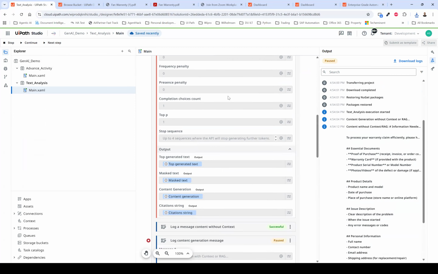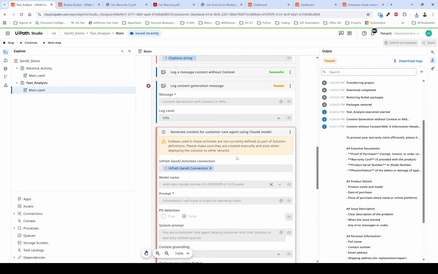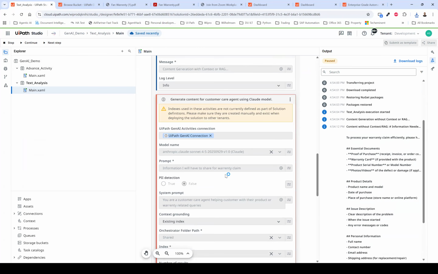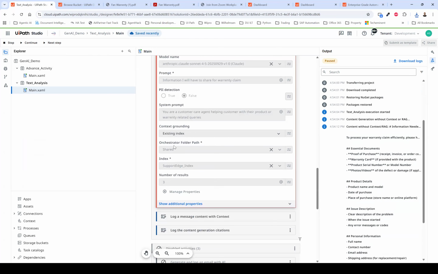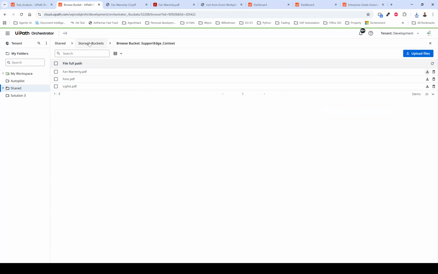So again, we have used another activity, content generation. Here we have the same prompt, but if you see, we are using an existing index that is available in shared, the support edge index, and how many results do we need? 3.